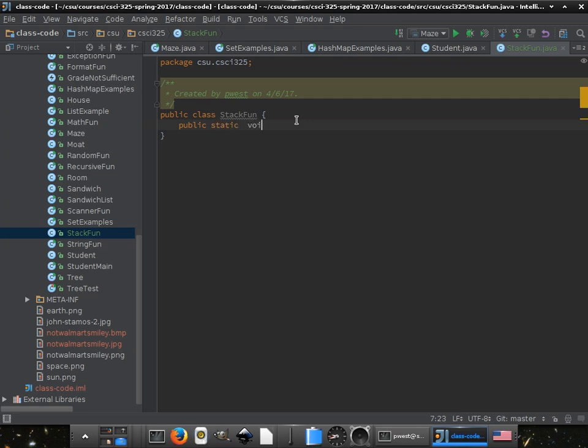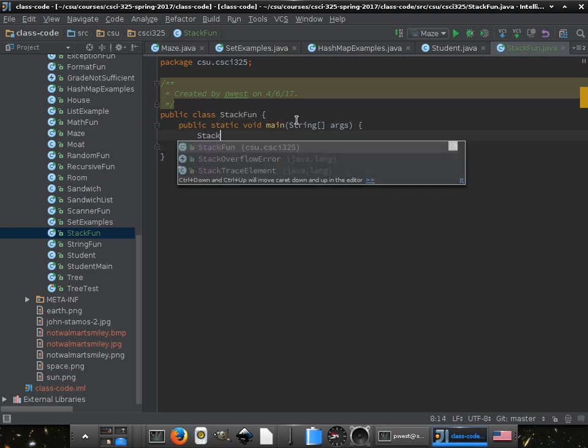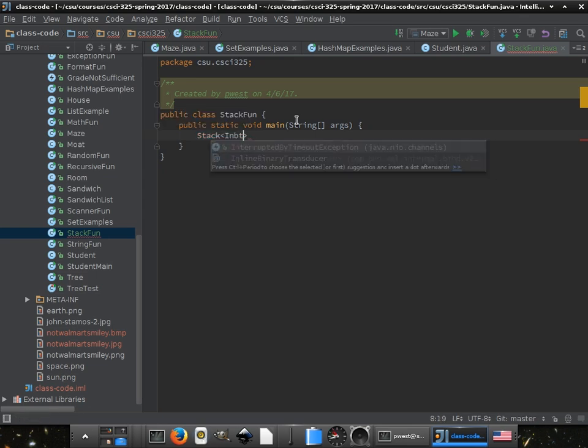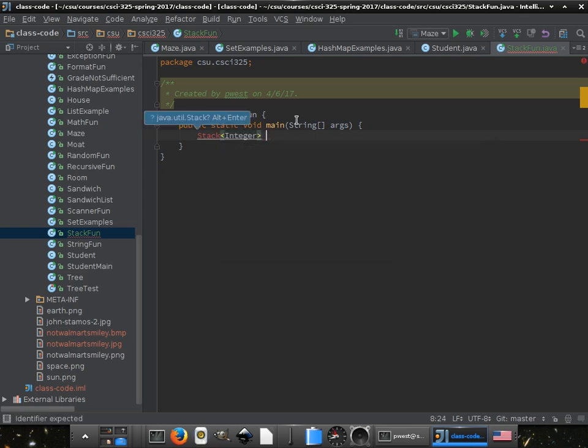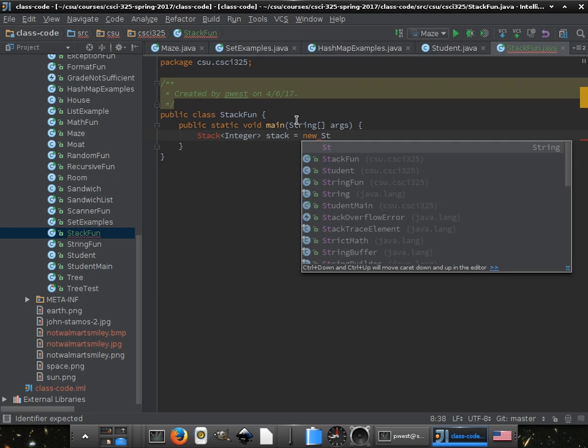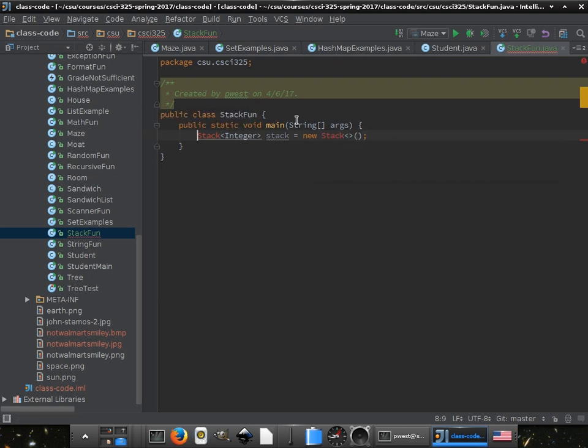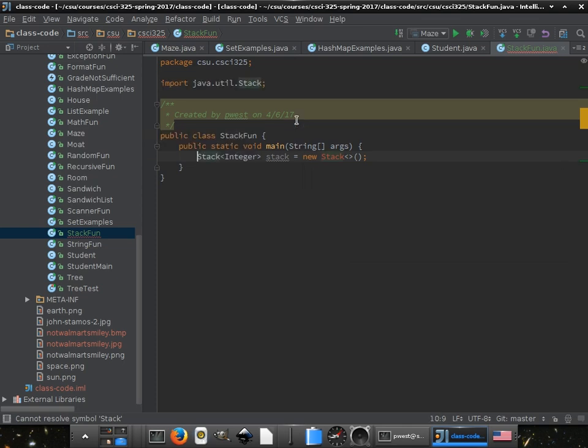Public static void main, String args. All right, now I'm going to make sure everything is really confusing. Make a stack of integers. I'll call it stack equal to a new Stack. And we need to Alt-Enter to import that. Notice that I imported it up there, and now we're good to go.